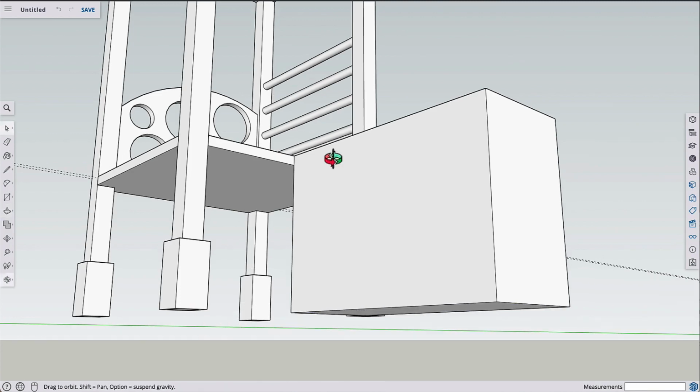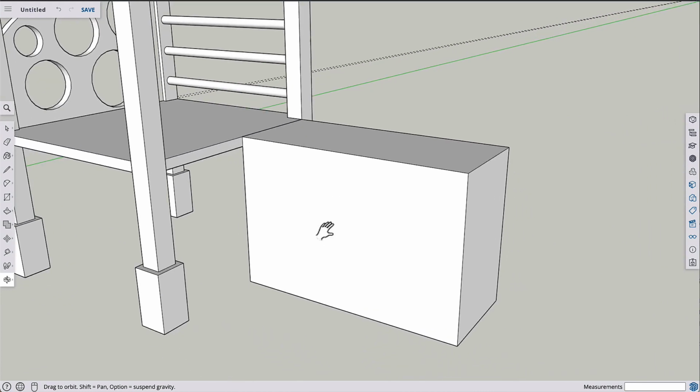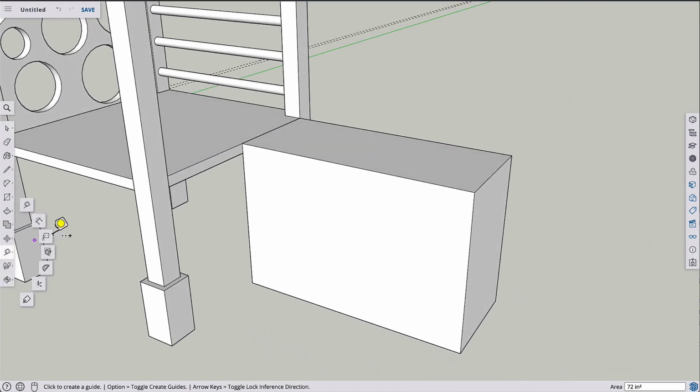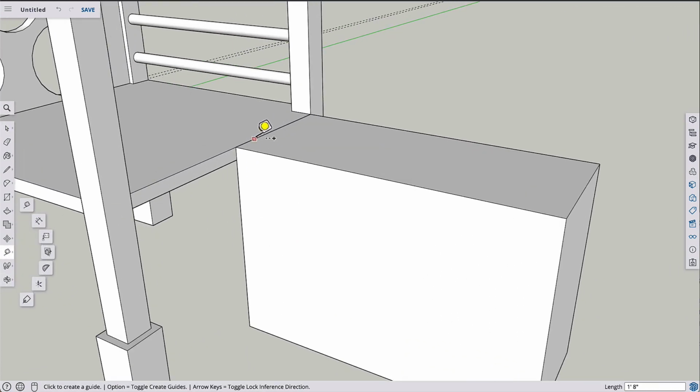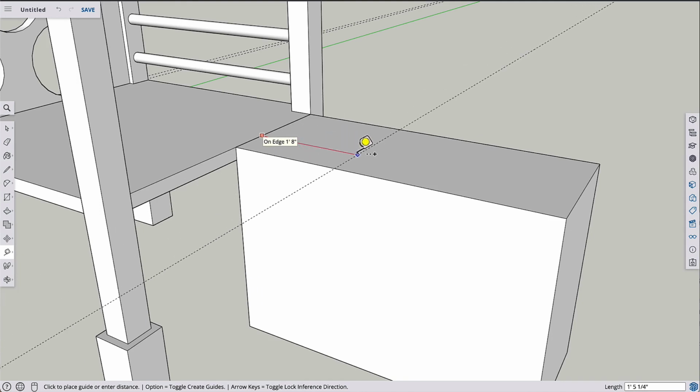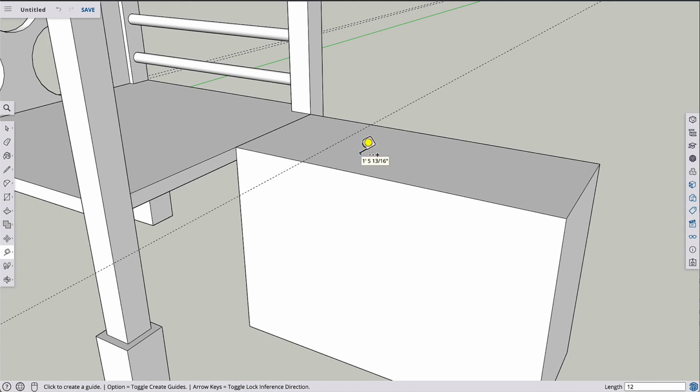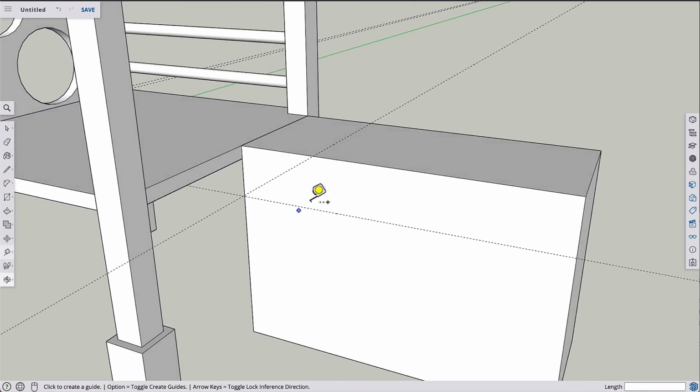Now use the tape measure tool to create a guide 12 inches from this edge on the top surface and another guide 8 inches down from the side of our block. Then use the line tool and draw a line based on our guides. Hit the escape key to stop drawing additional lines.